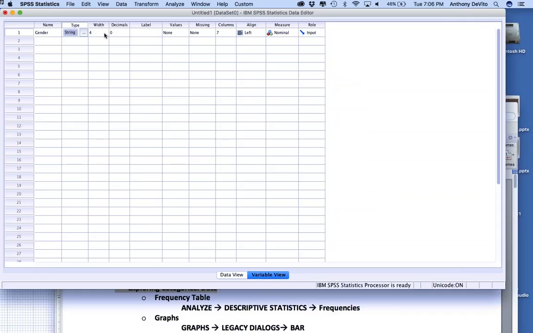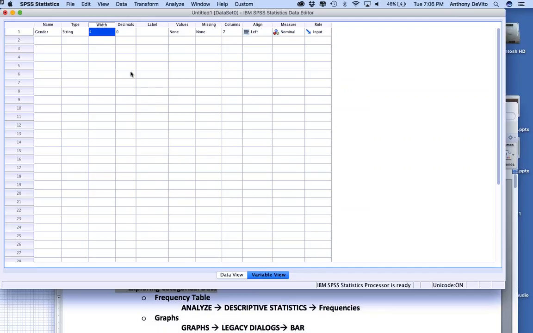Okay, so next I'm going to go into the width. And right now, SPSS is allotting four columns, four digits, to this variable. I'm going to leave it like that because I'm only using one digit anyway. No decimal places. I'm going to leave that alone because we're only putting in ones and twos into that space.